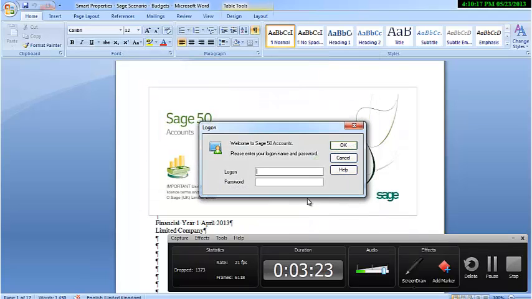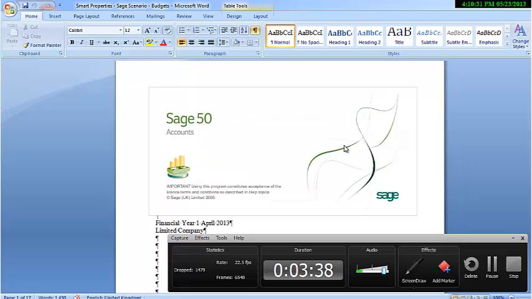And then remember, Sage will always prompt you for a logon. So we just need to enter our login, which is manager, MANAGER. We have no password set up, so just leave that blank and say OK.